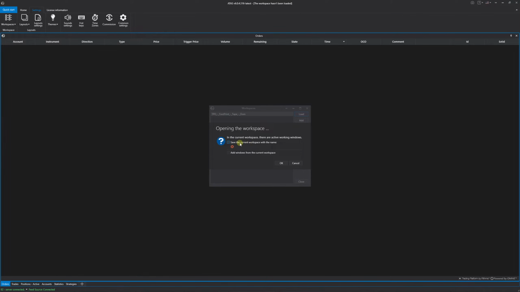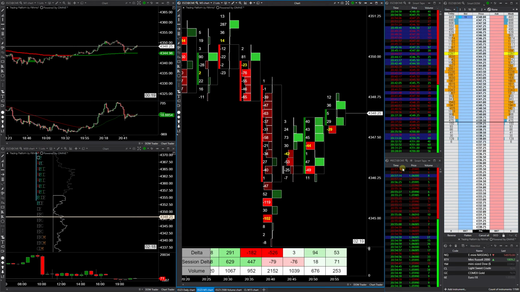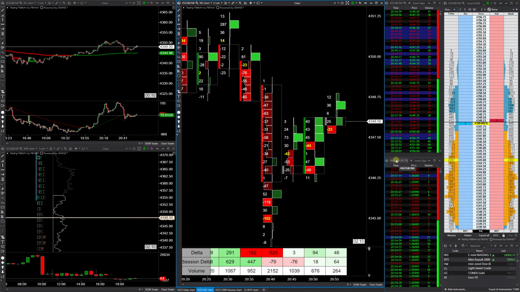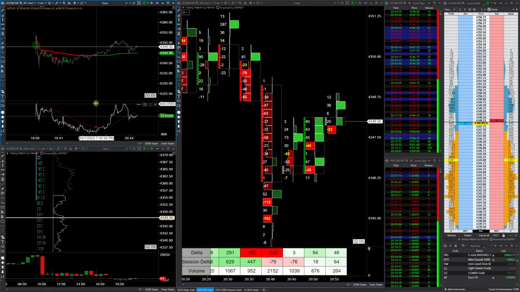It will ask you if you want to save your current workspace. We don't need to since we don't really have one. And then there we go. Here is my basic workspace that we use on a day-to-day basis. So I want to go over a few settings changes that we typically use.